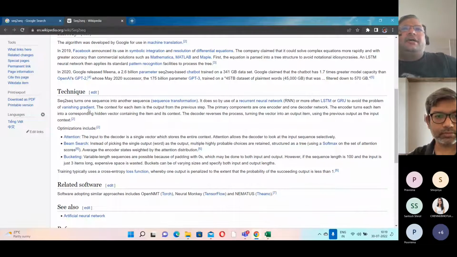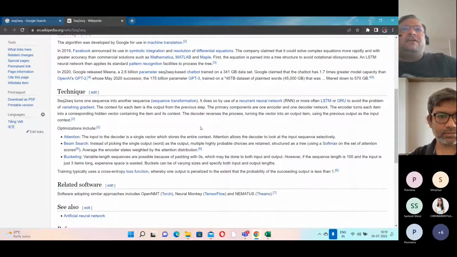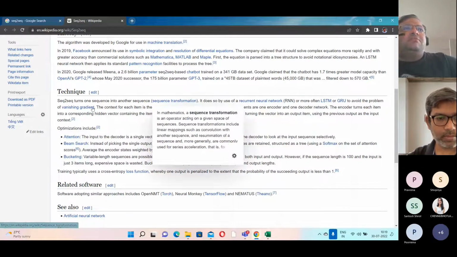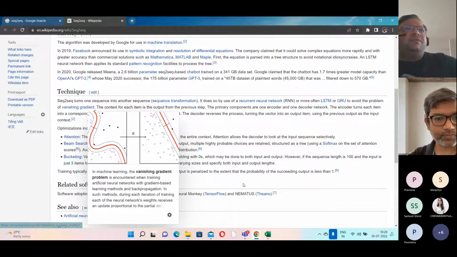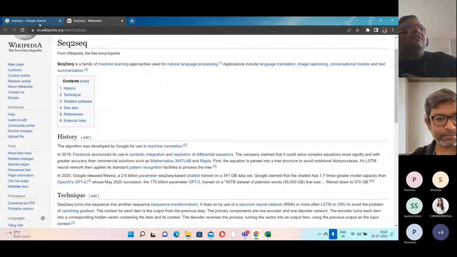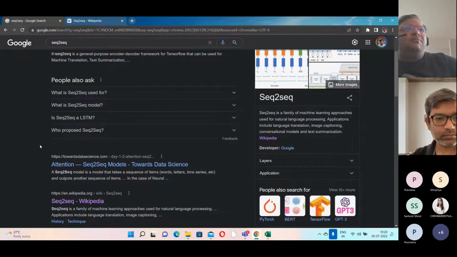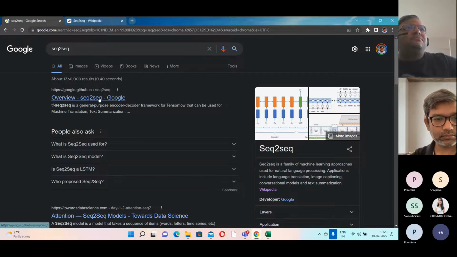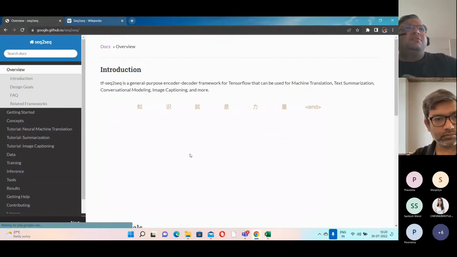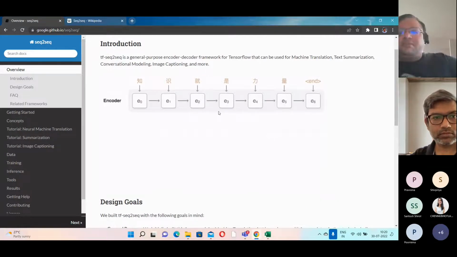As you all mentioned, LSTM is something you are familiar with. So a sequence to sequence model is nothing but one LSTM on the input and another LSTM on the output. There are some differences like attention, beam search, bucketing. The good thing is, for sequence to sequence there is tons of documentation and code available. This is how it looks, the beautiful animation by Google.